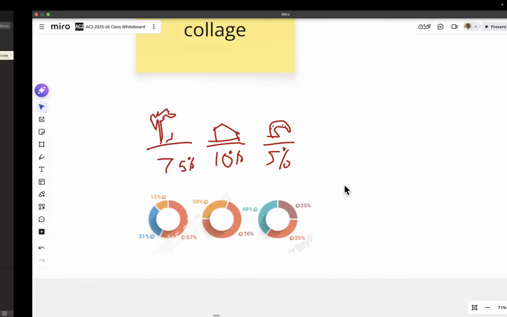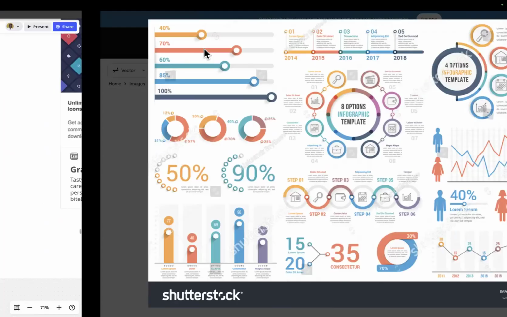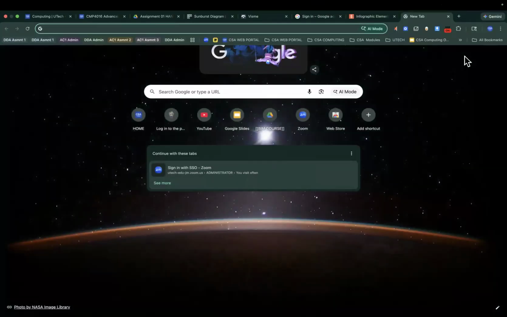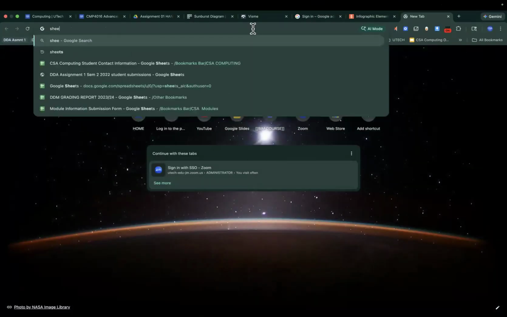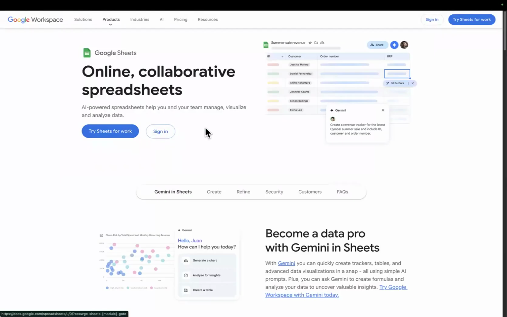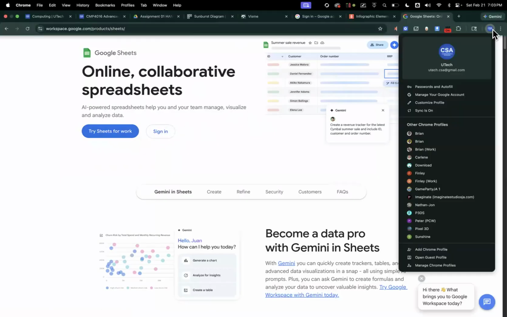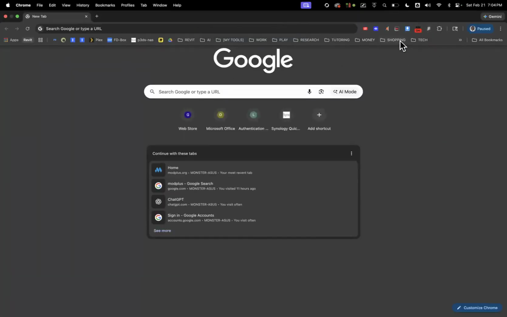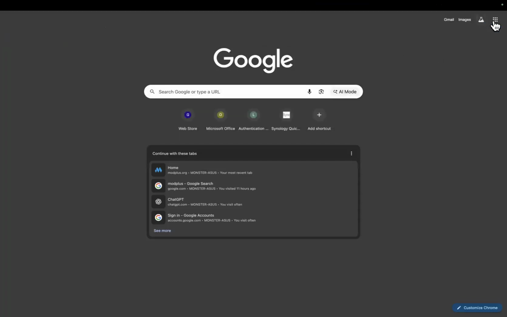I could actually jump into good old Google Sheets, or even PowerPoint. No, not Sheets, sorry. Well, yeah, I could use Sheets. Oh no, I'm going to have to sign in because I'm not using my regular computer. Everything is telling me that I have to sign in. So let me try and see if I can jump to Sheets here.